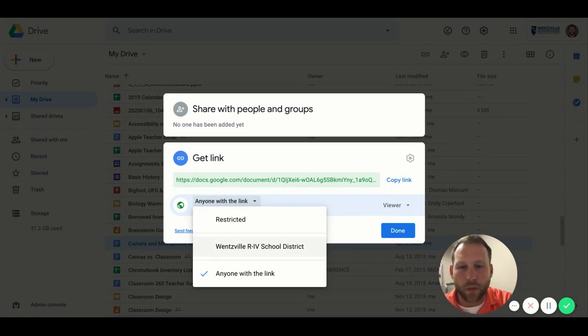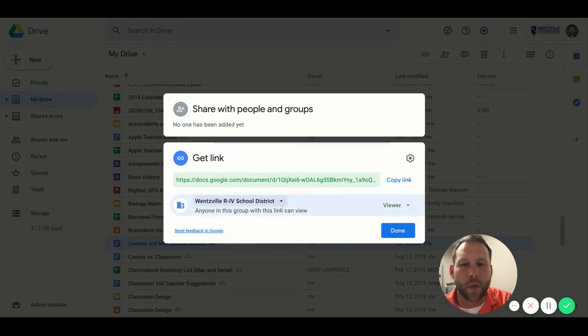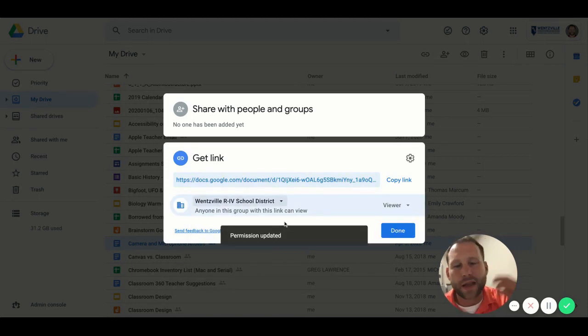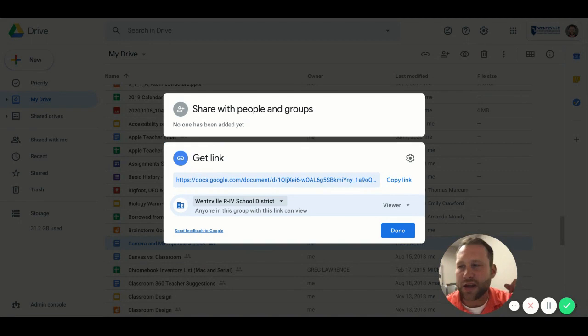Most of the time, what we end up using is the Wentzville School District option. So let's say you have a file that you need 30 different people who all work in the district to look at, but you don't want to go type in all of their email addresses. You can open this up to anyone in the Wentzville School District, and then you hit done. When you copy this link, anybody that's in the Wentzville School District, who has a Wentzville account, will be able to view this document.